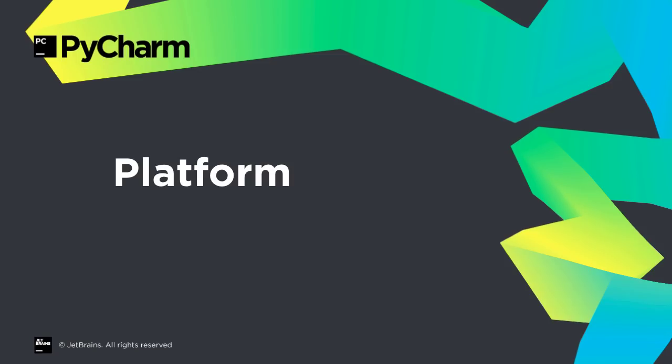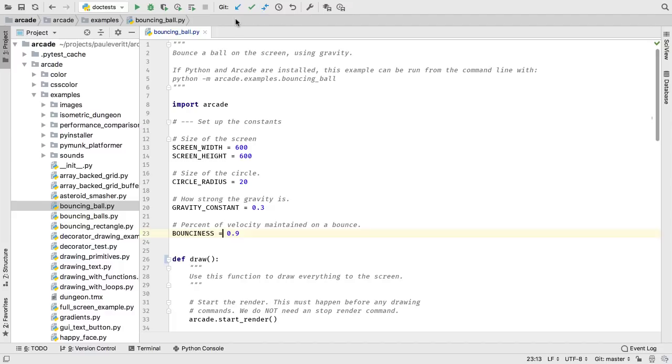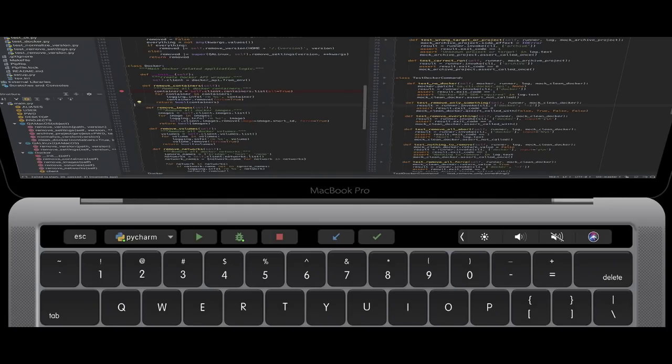PyCharm is built atop the IntelliJ IDEA platform with many improvements in the IDE for 2018.2. For example, much thought and work went into a new icon scheme, reducing the usage of color to help emphasize what is important. Also, for MacBook Pro users, 2018.2 ships with context-sensitive Touch Bar support.